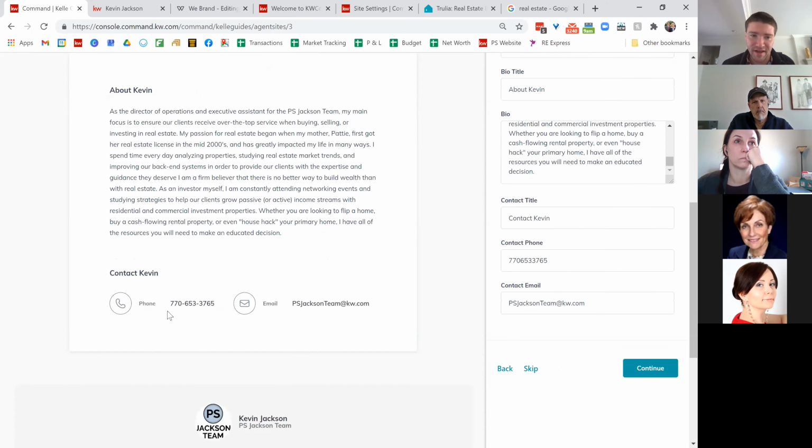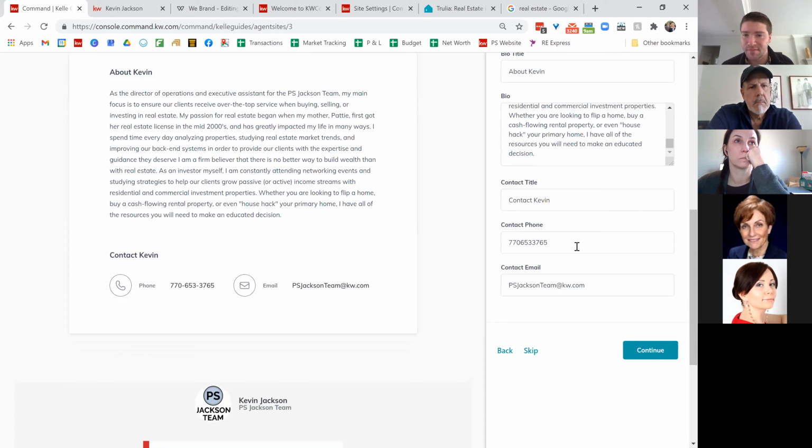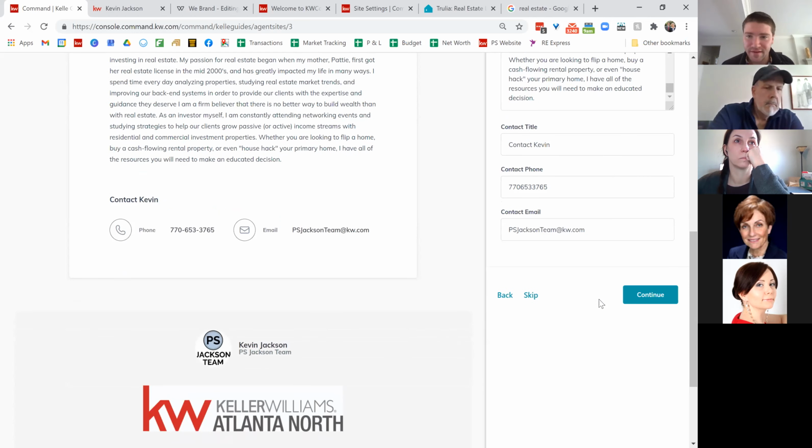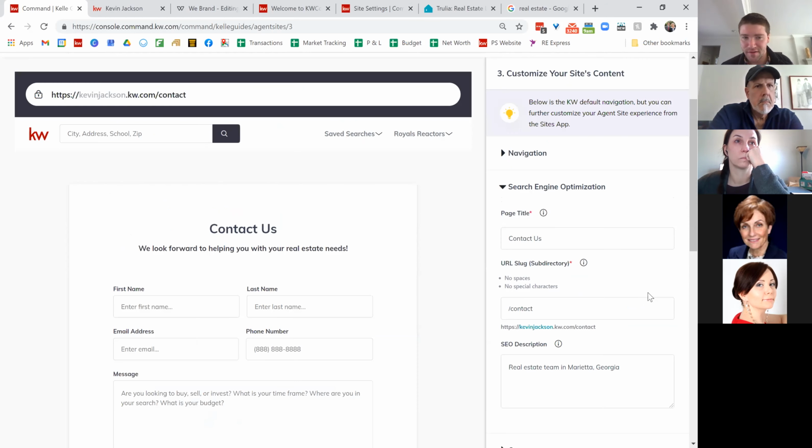And then at the bottom, it's going to have a little contact section here where they're actually clickable links. So if someone's on your website and clicks phone, like if they're on their mobile phone, if they click your phone number, it's going to call. If they click email, it's going to open up whatever their email provider is. And then that's it on that page. So we hit continue. Any questions about this?